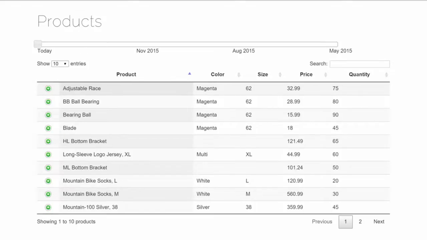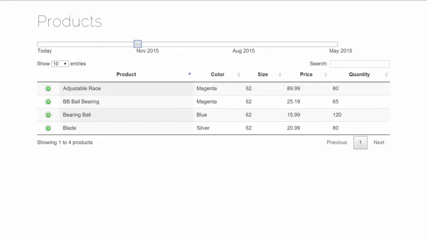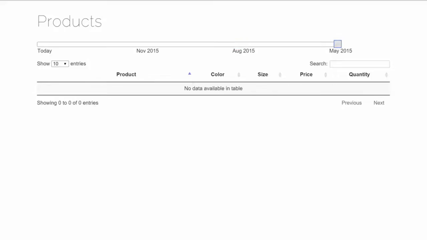Also, if I want to see how this product table looked 3 months ago or 6 months ago, I can simply go back to history and see that in November I had only 4 records. Or in August, I had 4 records, but I didn't have color and size properties entered here. Or I can go back to May, when I didn't have any records.